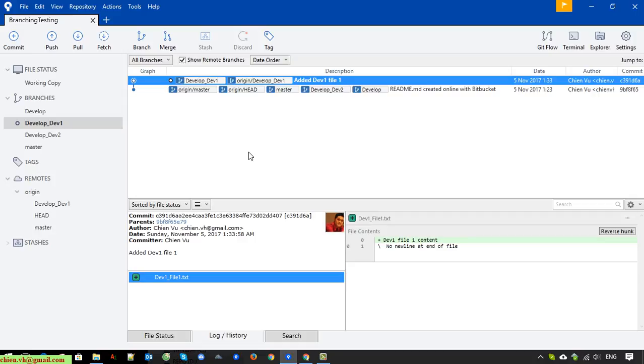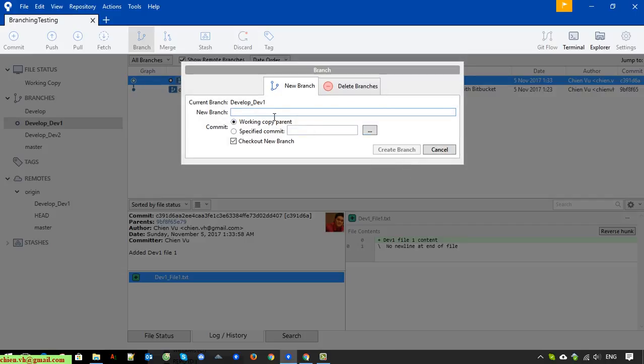When you are working on the feature 1, and if you think this feature is very big, you can separate it into some small tasks. And when you are working on a small task, you want to add some resources to support the dev one. So now we can create some branch from the dev one. Okay, so let's see. Branch one.